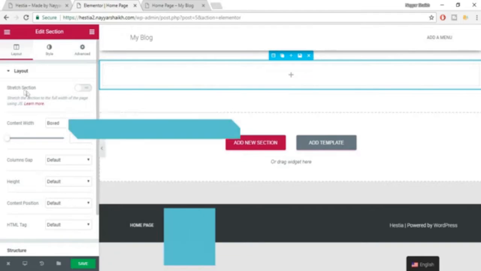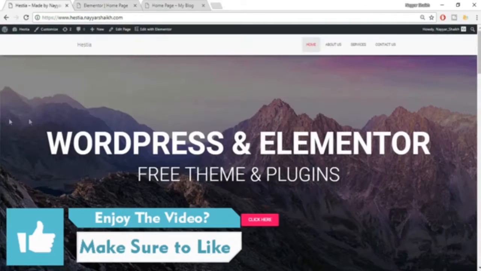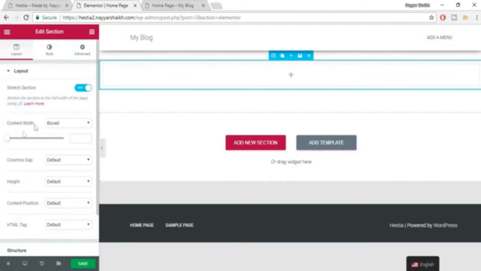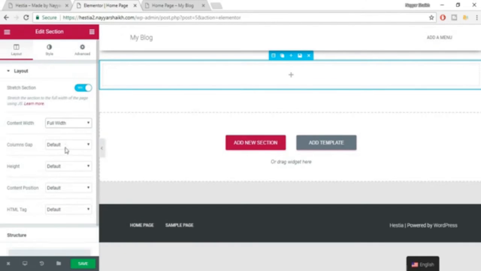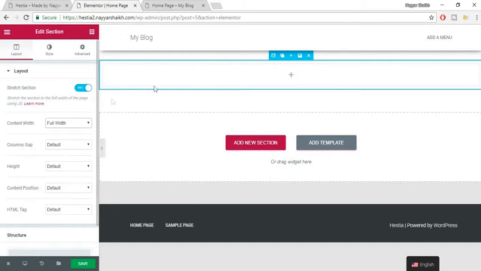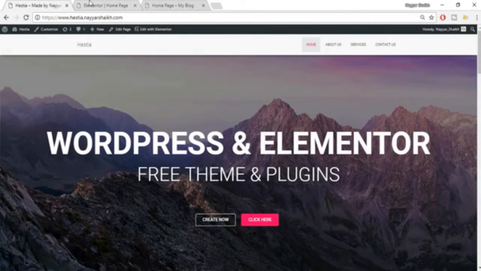First you have to click make this stretch section, because as you can see this is a full width section. So we want to stretch that, so make this yes, and for content make this full width. You'll get to know what all these things are once everything starts looking right. Now go to style, because we need to style it. Now we need a background image.